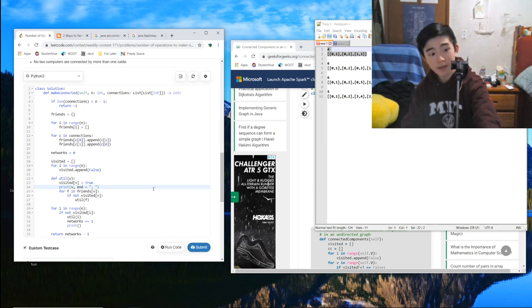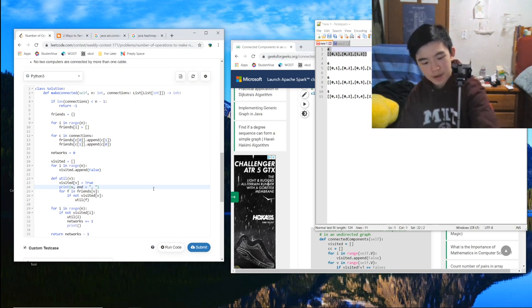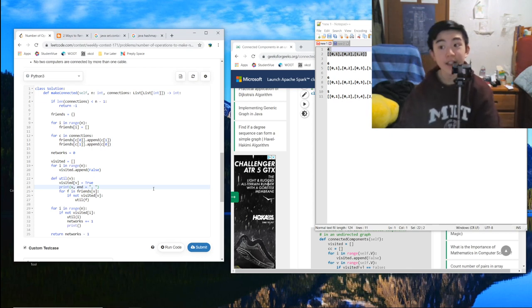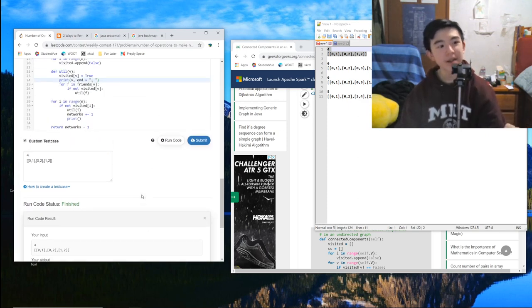So we call the first one, we call 0. 0 is not visited. So we call util 0. We say 0 has now been visited. We print out 0. Standard out is going to be up here. And then the friends of 0 are 1 and 2. So the first friend is 1. We say 1 has not been visited, so we will call util 1. When we call util 1, we say 1 has now been visited. We will print out 1. And that's the part I don't get, because it prints out 0 and then it prints out 1.